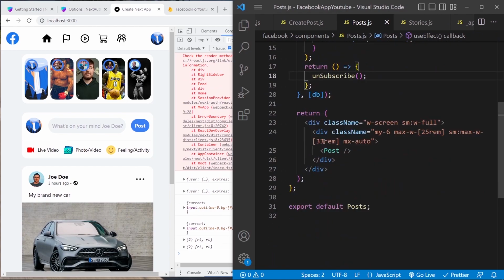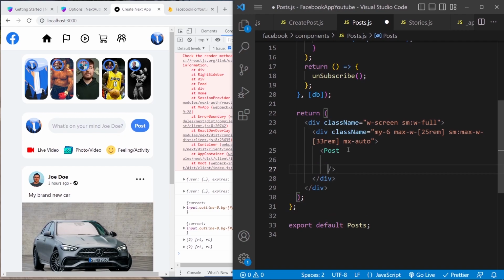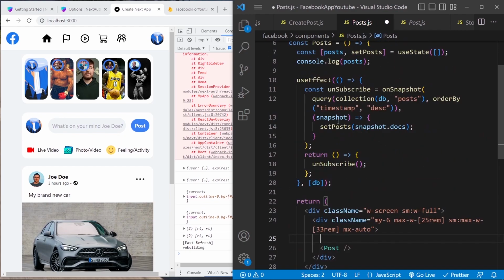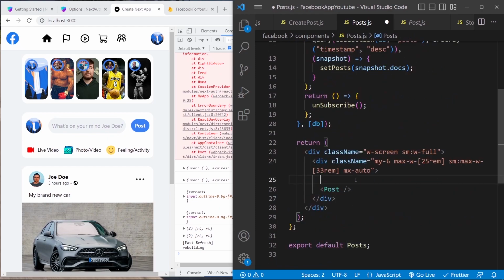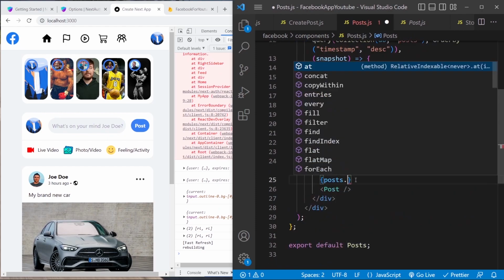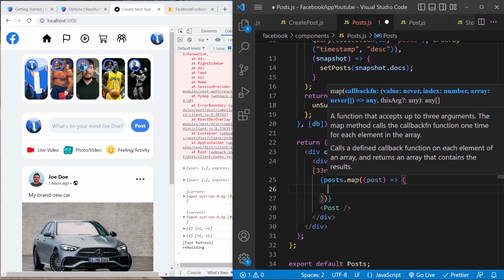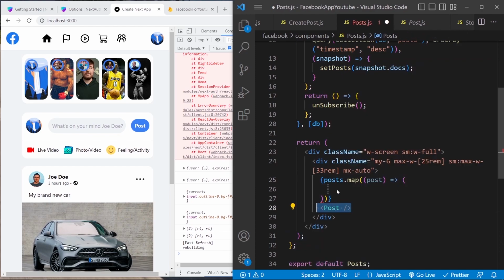Okay, that's it. Now let's give some props to this post, because we are gonna use the props inside our post. Okay, so here I'm gonna say we want a key for this, and this is gonna be post. First let's delete this, and first let's map through this post. I'm gonna say curly braces posts dot map, and for each post I want a div, so not a div but this post, and save.